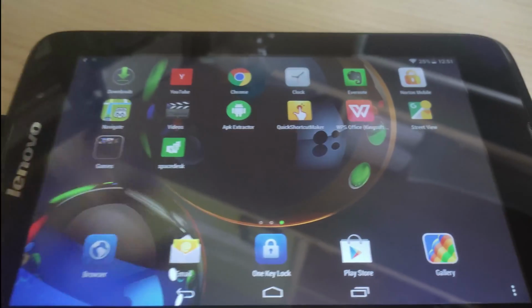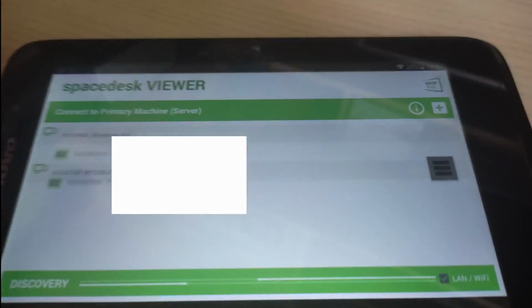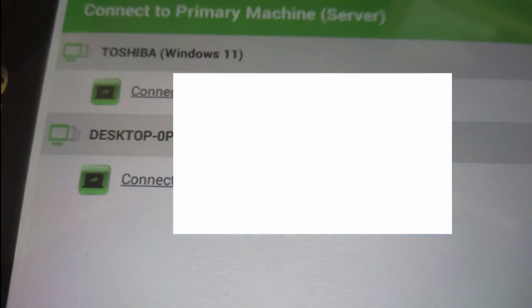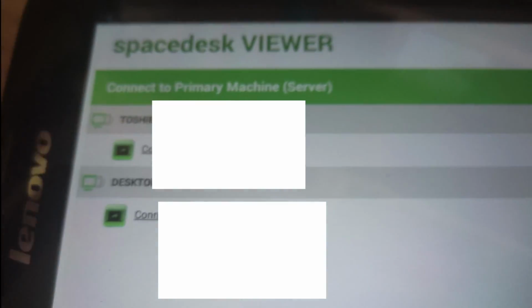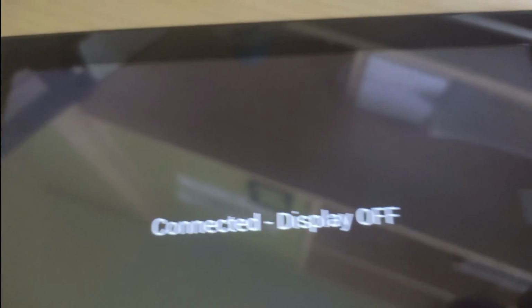Open spacedesk viewer on your mobile device. Make sure to connect both the server and the client to the same network. Then select your computer's IP address and the tablet will attempt to connect to it. After a few moments, it will show the contents of your computer's screen.